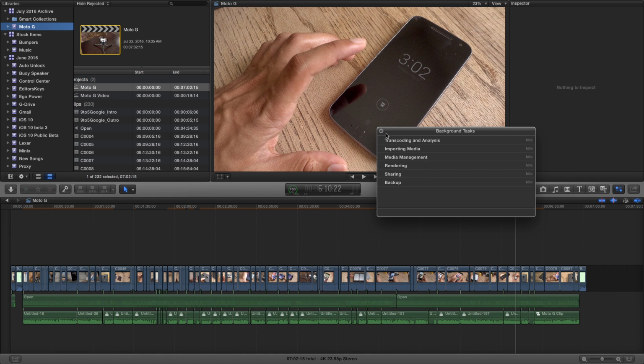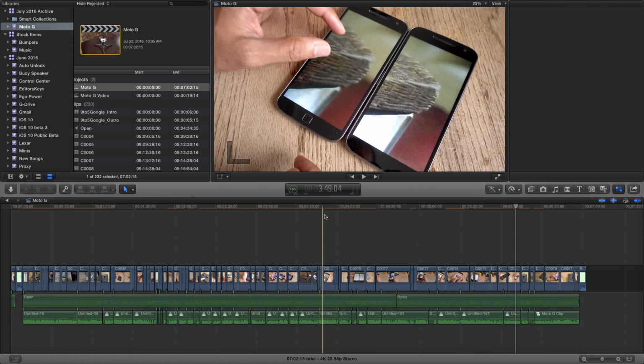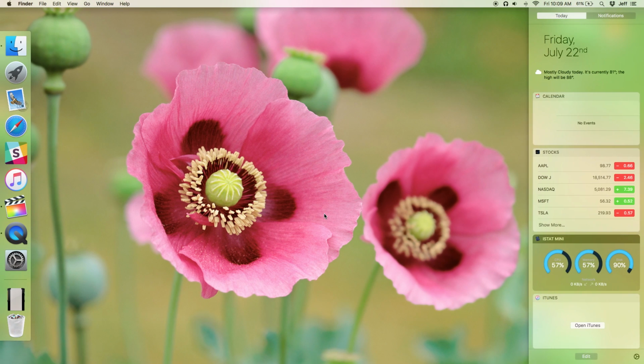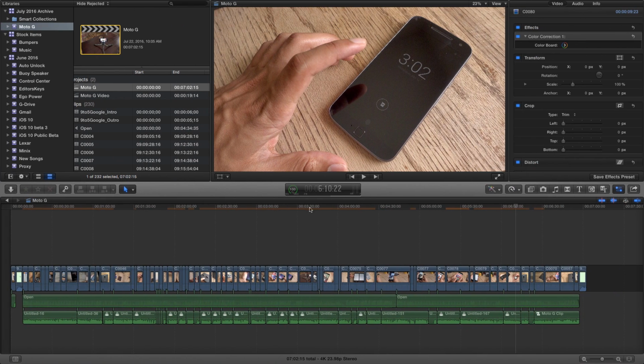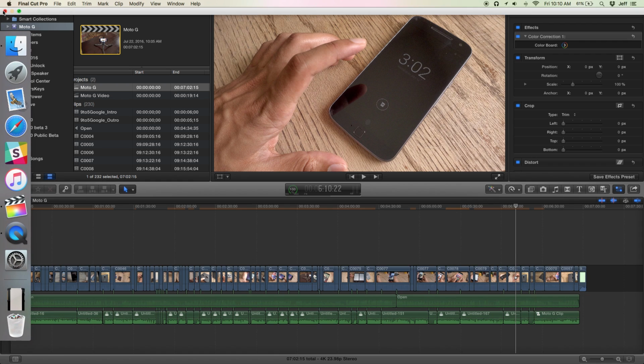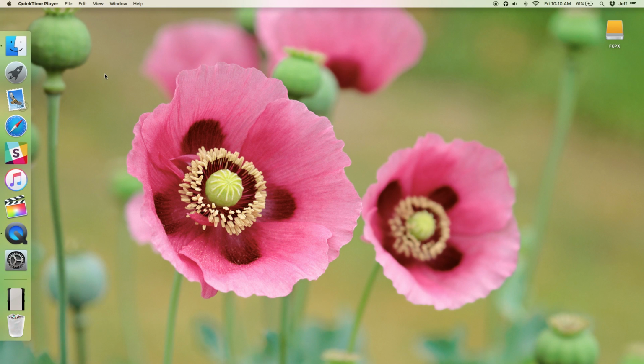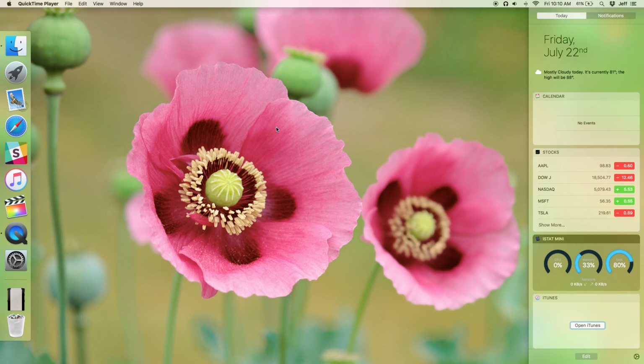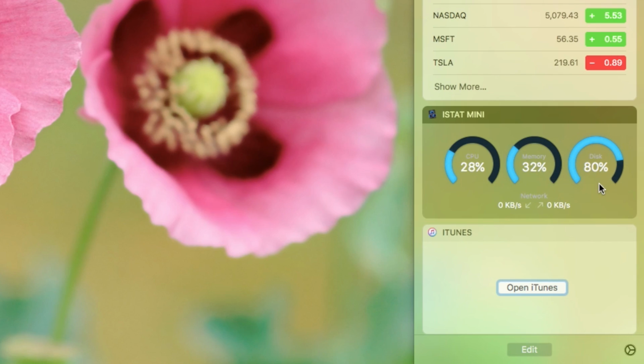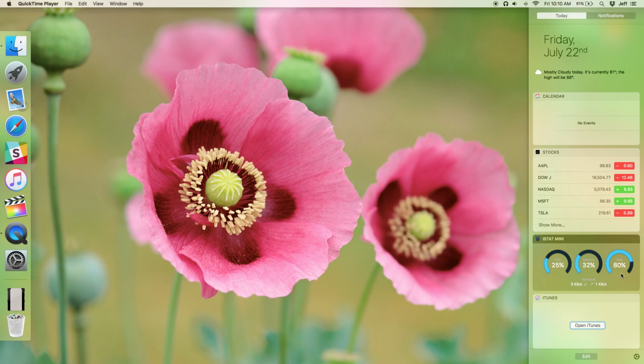Okay, so the media management task is now completed. Let's check and see how much space we've saved. Oh, that's weird. Still at 90% utilization. Do you know why that is? Well, first you have to close out of Final Cut Pro 10 to relinquish the space. So let's close out of Final Cut Pro 10. And now let's check our space. There we go, 80% now. So we saved 10% of our total storage space just by moving that one event.